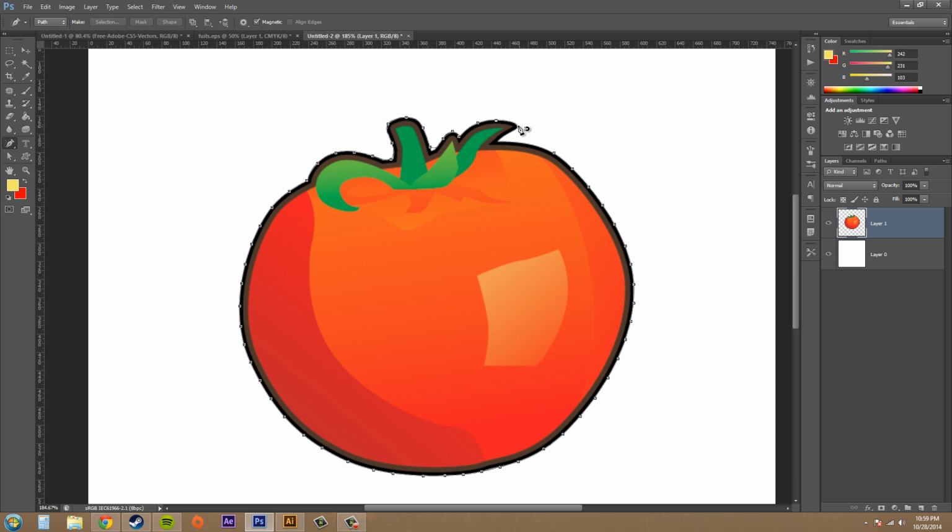Now, it's probably not going to click here, so I'm going to make my own. Same down here, and then you can come to your edge where the cursor turns into a circle underneath the magnet, and click, and you have closed your shape.